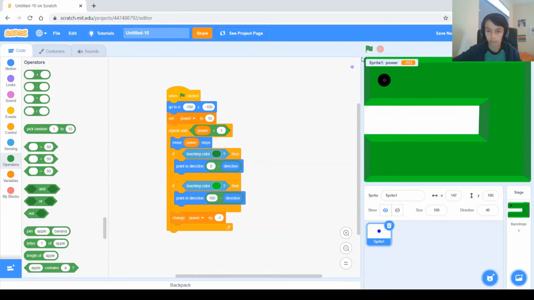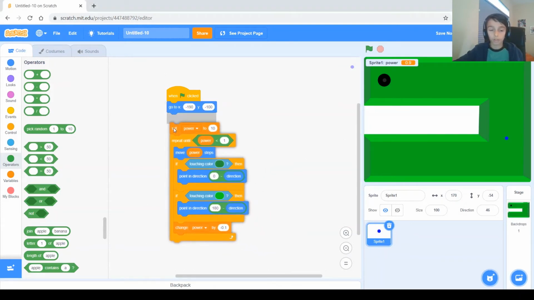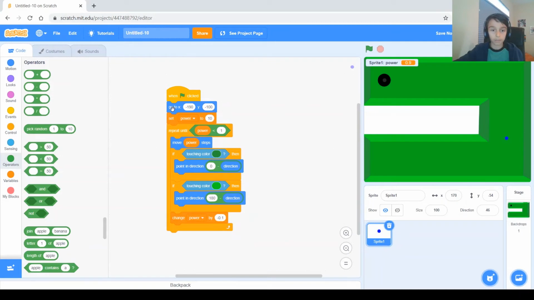Alright, and let's test it now. And you can see that it stops very abruptly, so that's not good. Let's try making this negative 0.1. And yeah, I think that's good. So the next thing we want to do is make sure that this doesn't start when green flag clicked. It starts when the mouse is down. So we want to make sure that that happens.